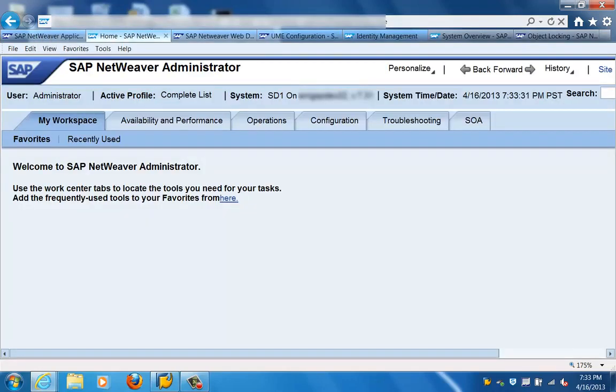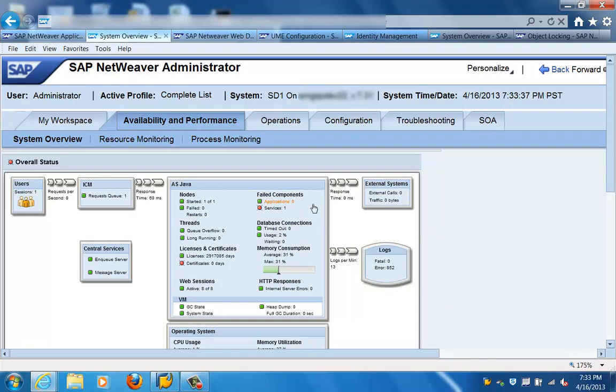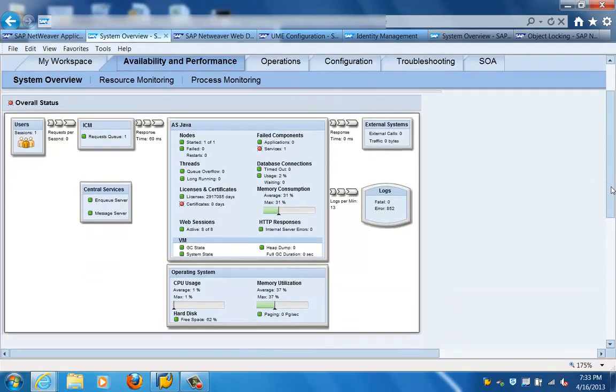Okay, so now we are in this particular tab. Here you can see the availability and performance tab. In the availability tab, if you click on it, you can see a good overview of your system.